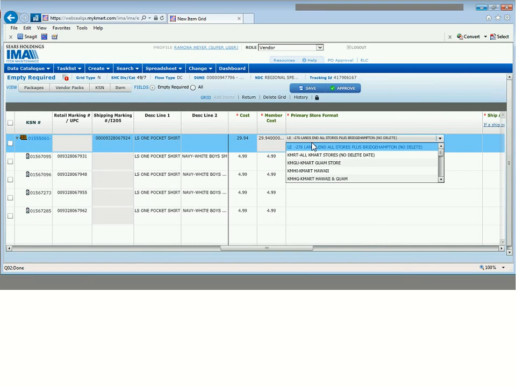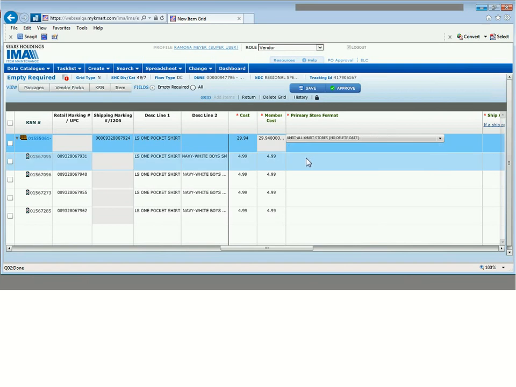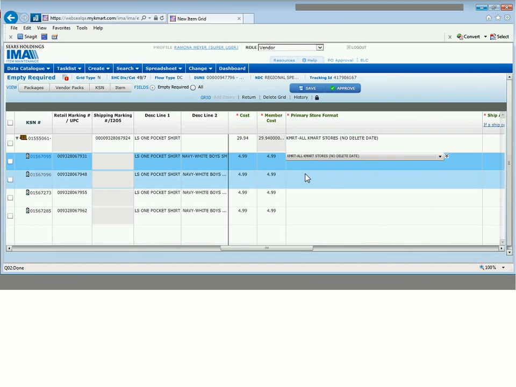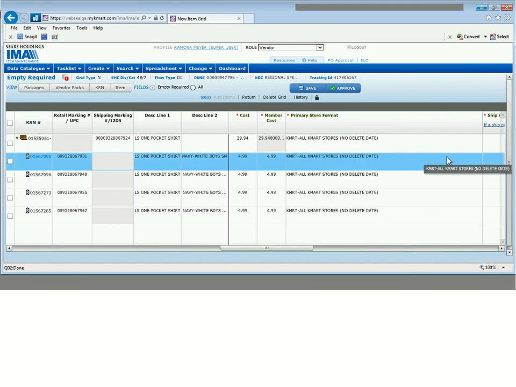Next we have our primary store format. So we're going to select Kmart. You may select Sears, or if you're working with another store format, you might select that. Again, you can click the double arrows to copy down for your eaches.